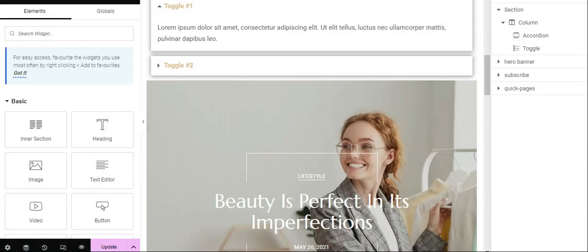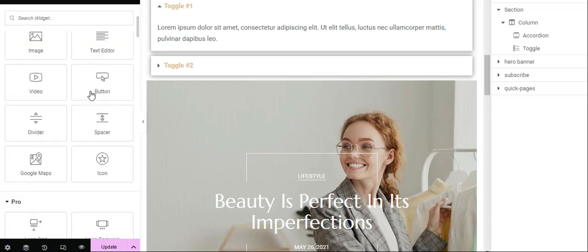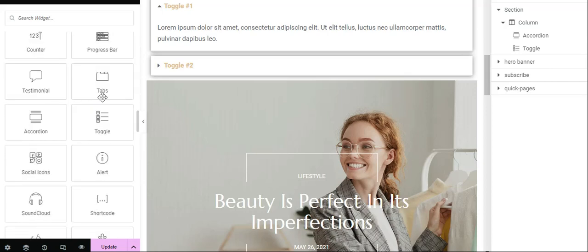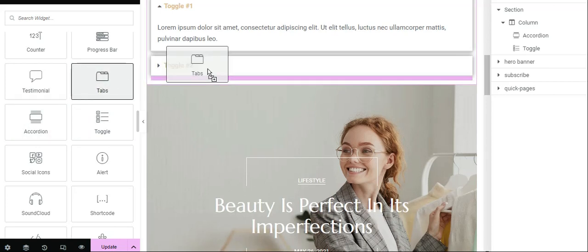We have returned to our editing area and we are ready to examine the third and last for today widget. We scroll down until we find here, before the accordion, the tabs widget. So I drag and drop it after, below the toggle.